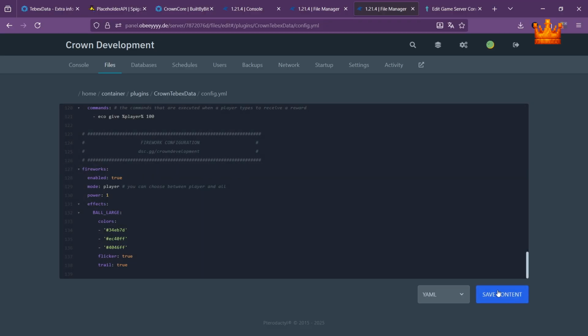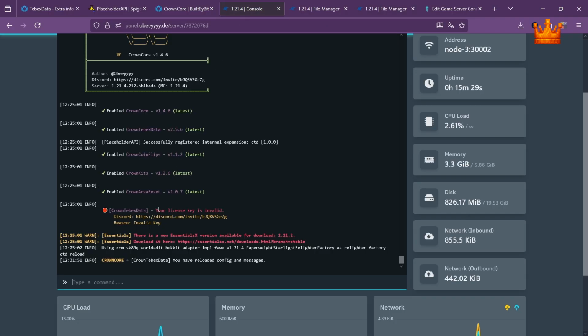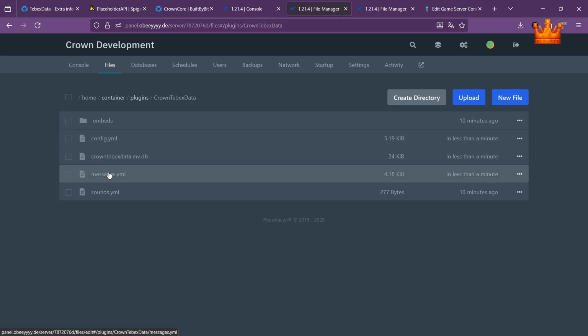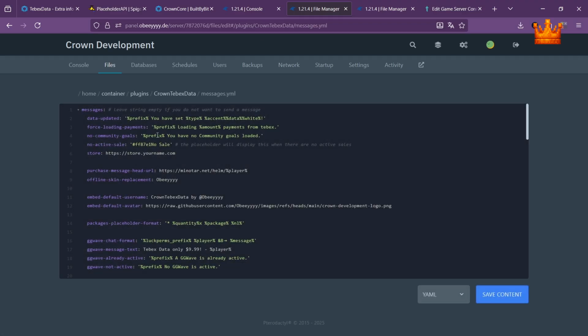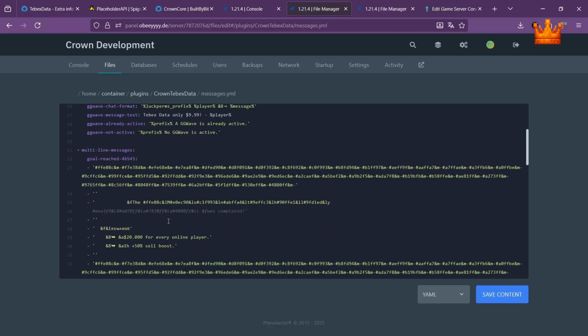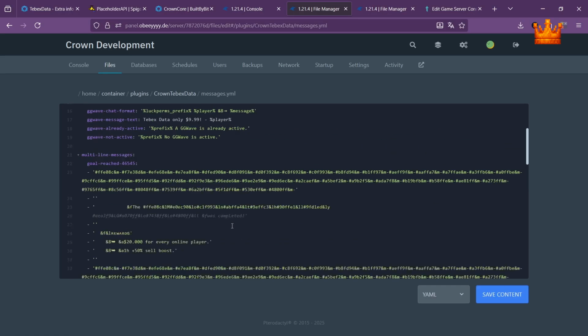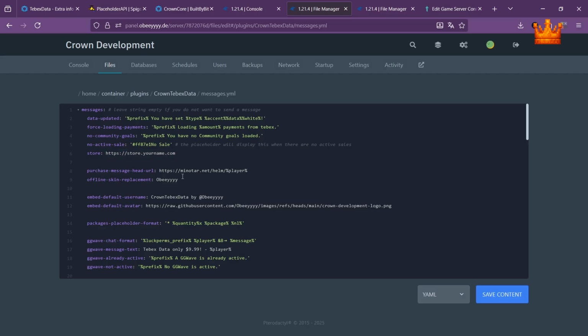So now we save this and we can reload the plugin very quickly and go into the messages file. So here we have a bunch of options. Most of these are self-explanatory. So this is the store. You just put your own store URL in here, and everywhere where you find the store placeholder in these files, like here, for example, it's going to put whatever you put in here. This, you can pretty much keep default. If you don't know what this is, just keep it like this.